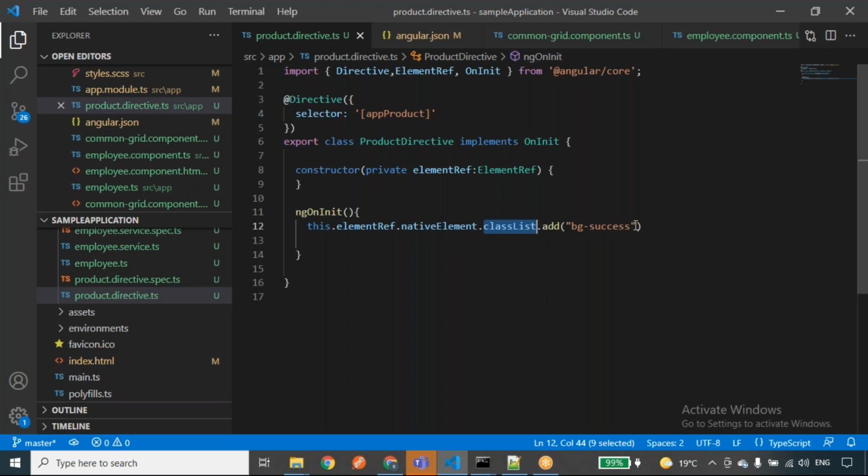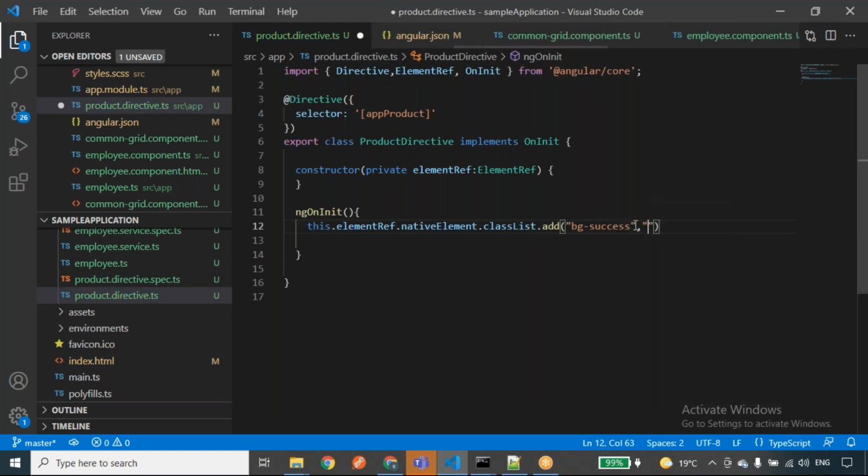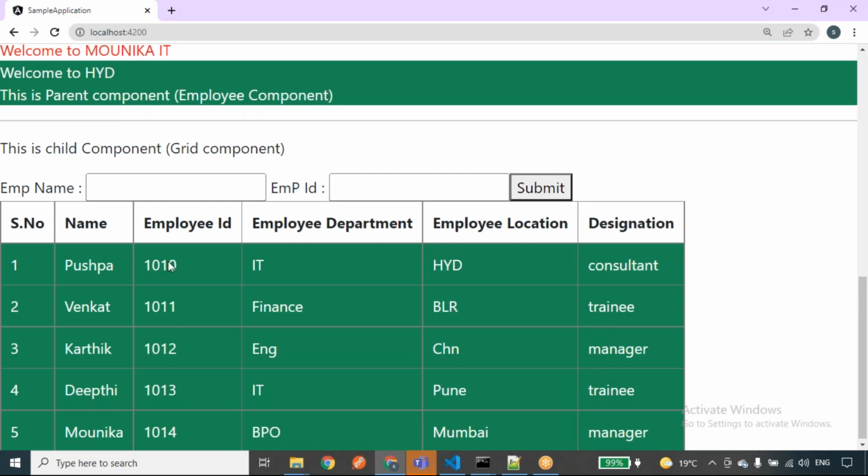Now I want to add one more, I'll take it as text white. Guys, these are predefined classes in the Bootstrap. That's why we are not going to write any CSS for this. We have already added the Bootstrap to our Angular application. That's why it is directly applying. So now we can see the text got changed.